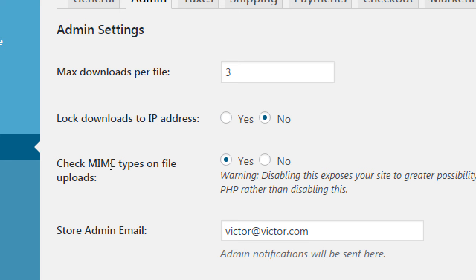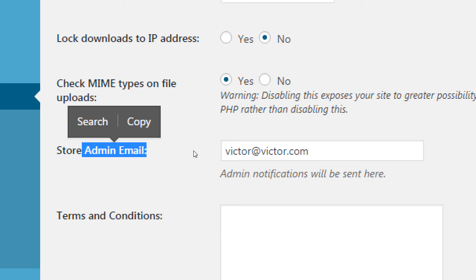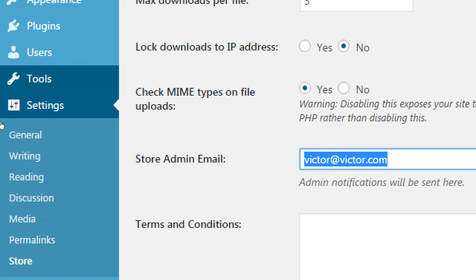MIME type, don't worry about it. Default is fine. Store admin, you can have a different email address where you get messages when your inventory is low, when you've sold a product, when someone is going to do a refund. Because we have an email address of the admin for general WordPress messages, and then we could have a different email for shopping cart messages.